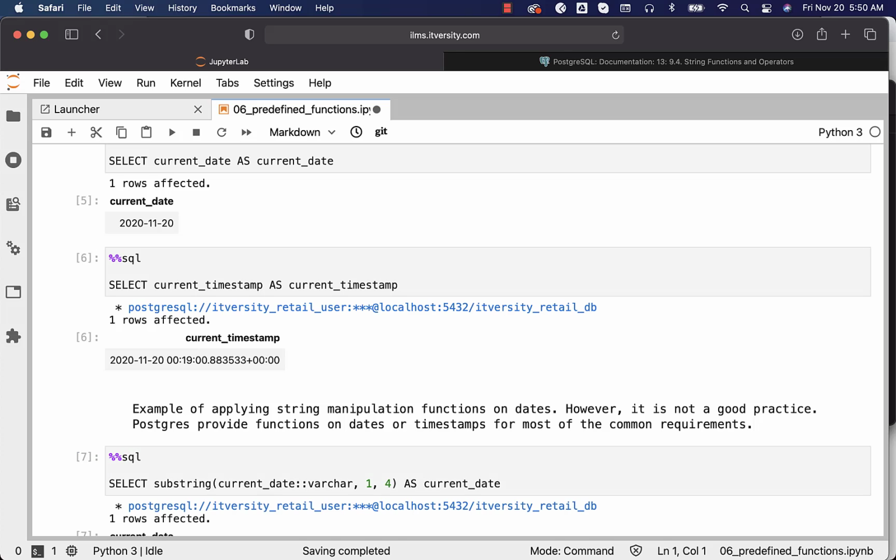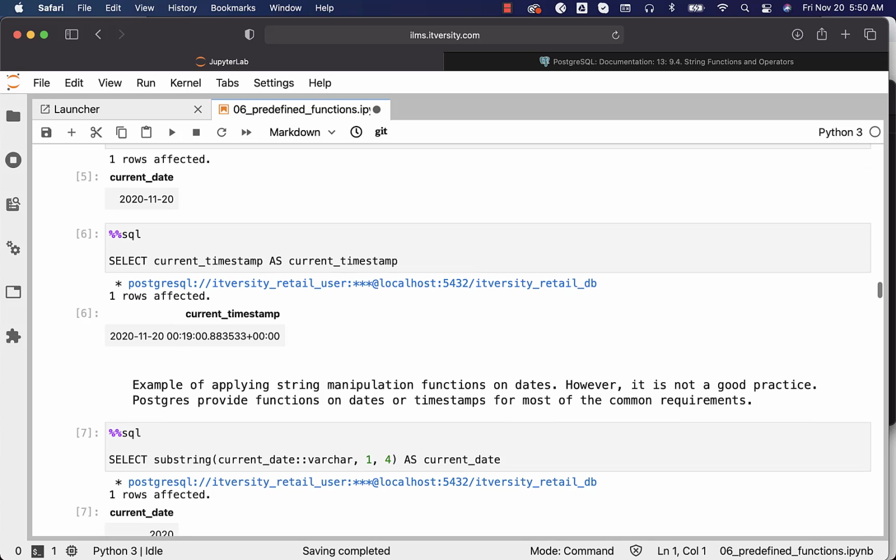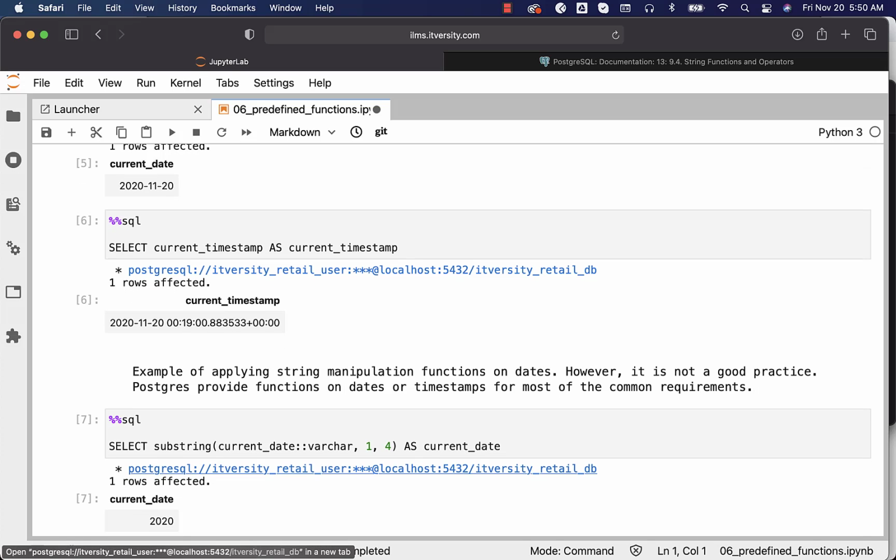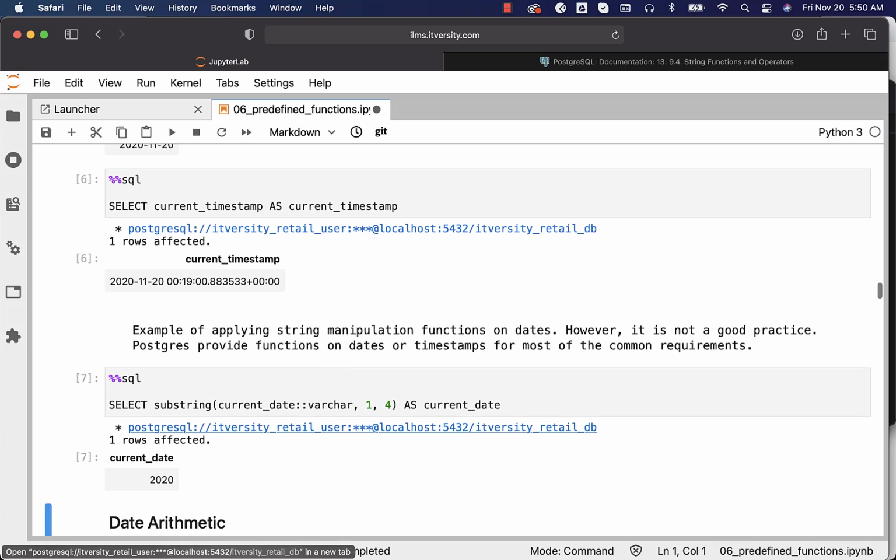For all those common requirements where there are date manipulation functions available, we should not be using string manipulation functions. It is not a good practice, even though you get correct results using string manipulation functions on top of dates for those common requirements. As we understood the relevance of CURRENT_DATE as well as CURRENT_TIMESTAMP and also the format, now let's get into the advanced aspects of date manipulation using the functions as well as the operators.